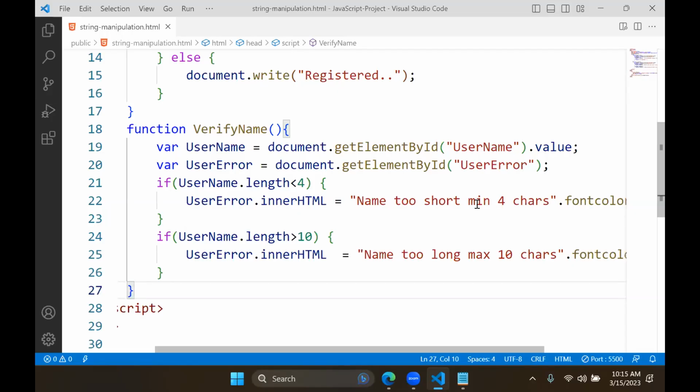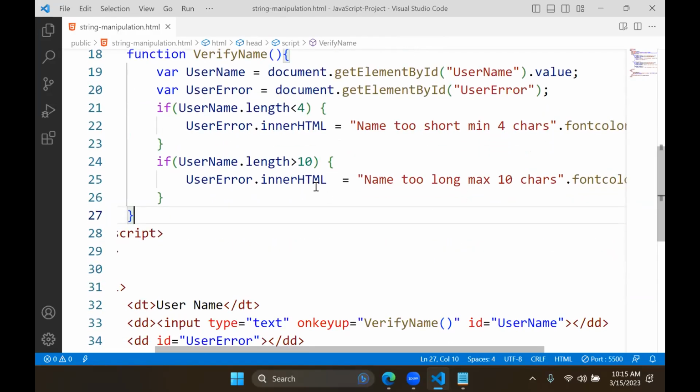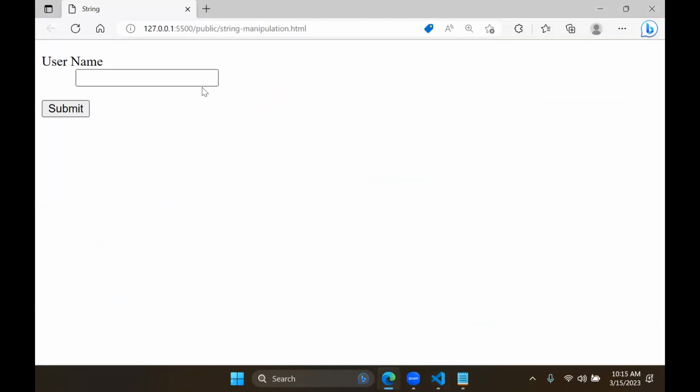So initially I wrote separate conditions. Then the point here is these messages should come. That means now what should happen if it is less than 4, or greater than 10. These are the 2 options I defined. Now what I am doing here, I display it, and I click on submit.